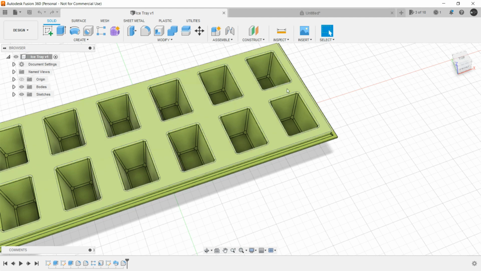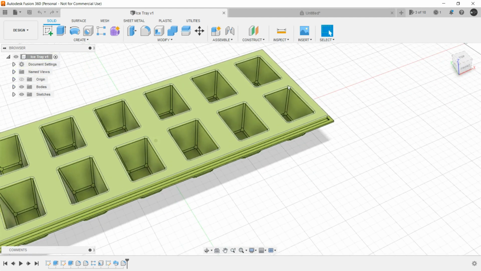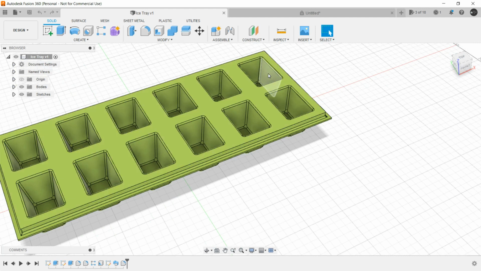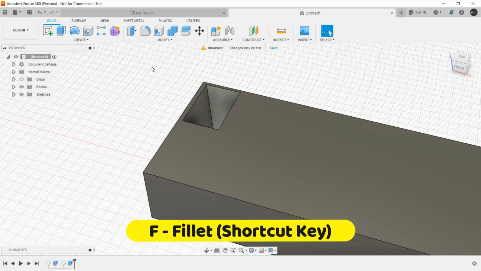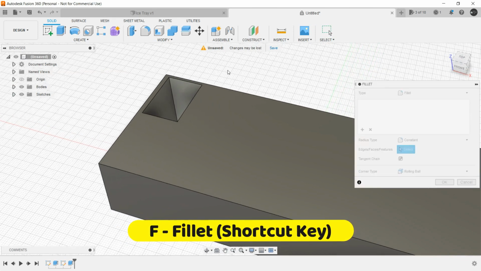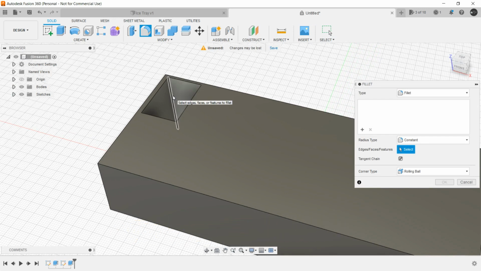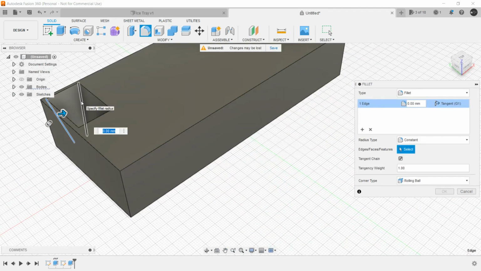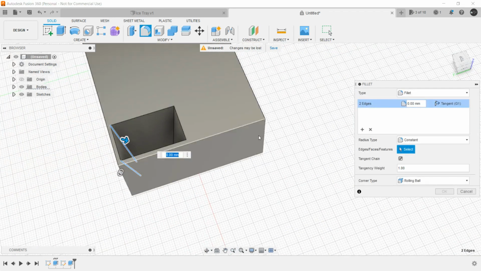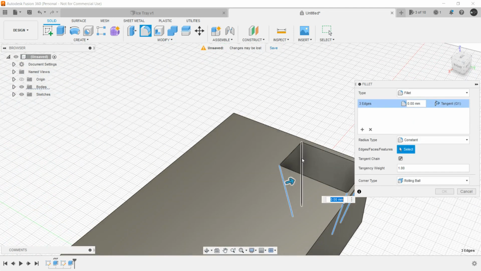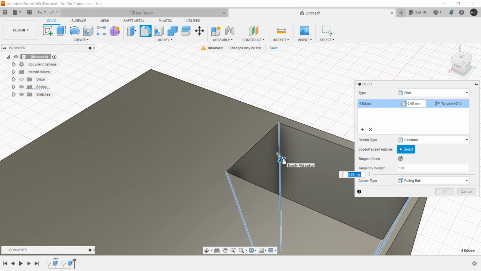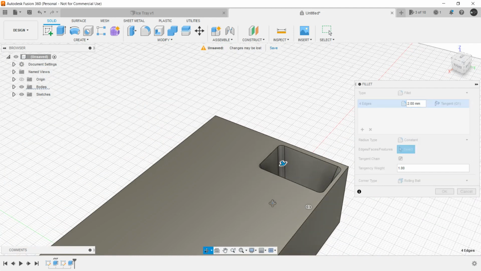Next, we have to create these fillets. The reason behind the same is that these fillets will help the ice cubes to get out of the tray. This is a simple science behind it. So just press F on the keyboard to invoke the fillet, 3D fillet basically. Select this edge, select this edge, shift middle mouse to orbit, select this and select this and just gently drag this handle. Perfect.